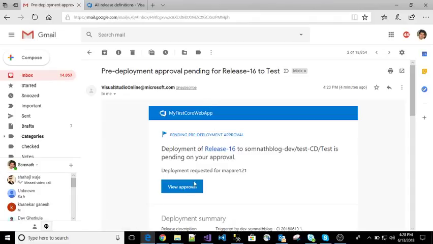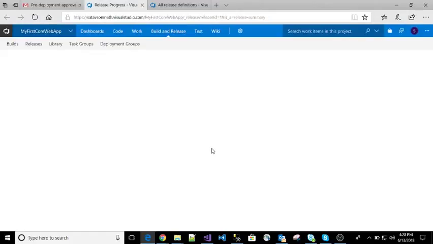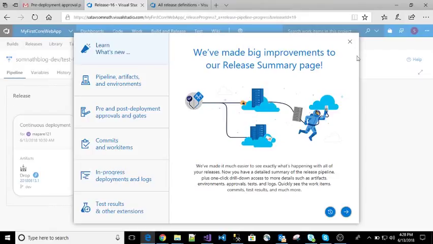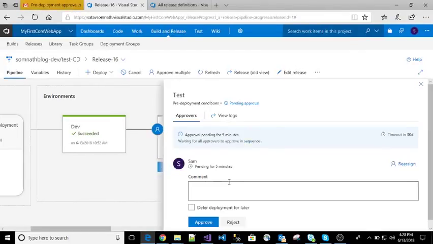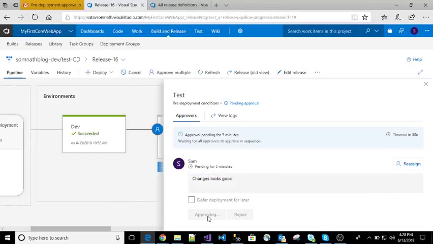So let's open this email. Let's go to the view approval. Let's click on the view approval, and then so this is to push the earlier changes on a test environment. For dev it's automatic, but for test I've made it as the approval flow. So without any approval it will not directly go to the test environment. So let's say the code, the changes look good and I'm approving it.